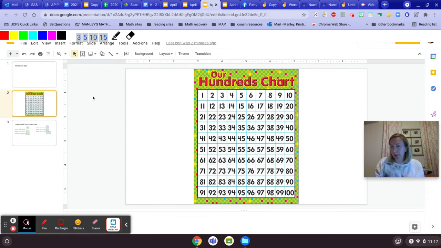Just like we did with the Rec and Rec, this time we're using a hundreds chart. So we're going to start with a problem. Let me get my pen to work for me. Let's do 64, and we are going to add a multiple of 10. We're going to add 30. I don't know why I'm stuck on 30, but I am. So if we have 64, and we are going to add 3 more 10s, multiples of 10.